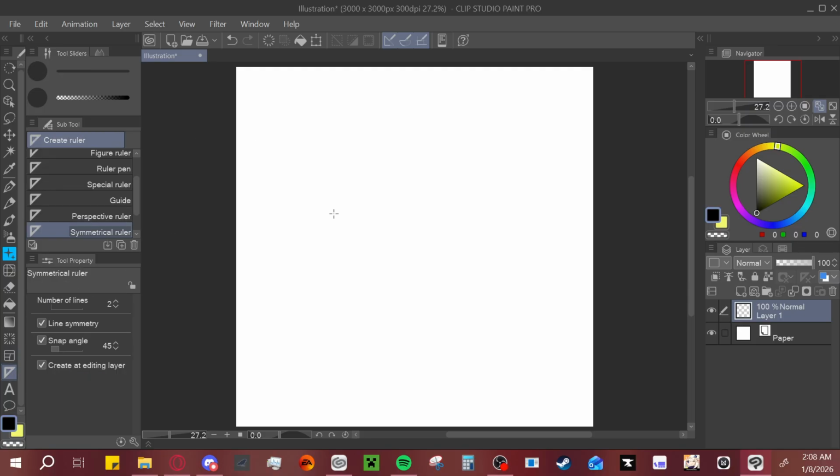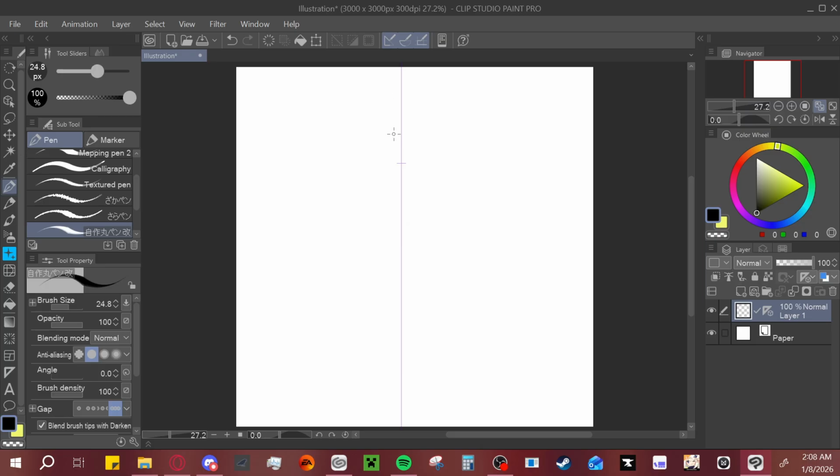Rulers can be very helpful. I will sometimes use perspective or symmetrical rulers. If you want something to be perfectly symmetrical, you can hold shift and stroke downwards, and then this will mirror something, sort of like a drawing tool would on another.